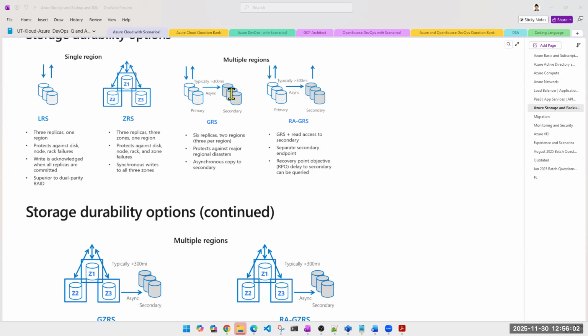Got it? Vivek, is it clear? So this will be LRS, and we will get an LRS there as well. Even if it is a region which supports availability zones, you won't get your data in different zones. That is not available in this GRS, we'll come to that. But good question, this is how it will be.